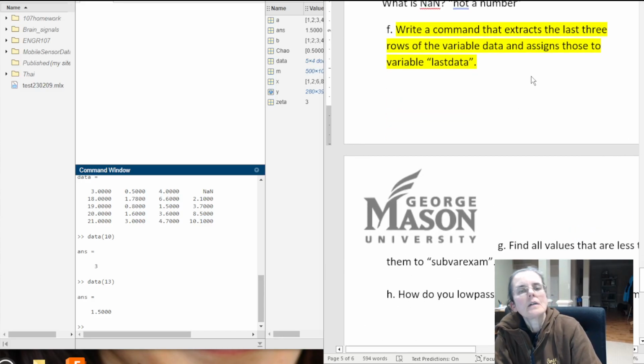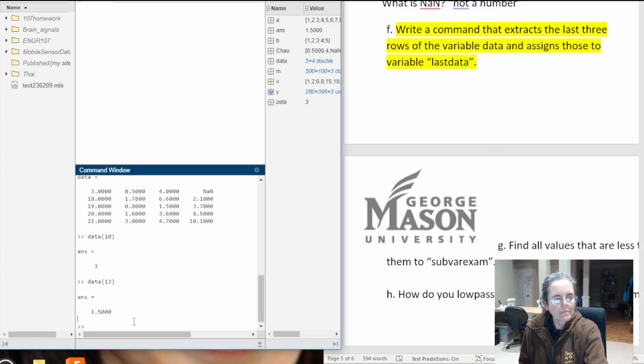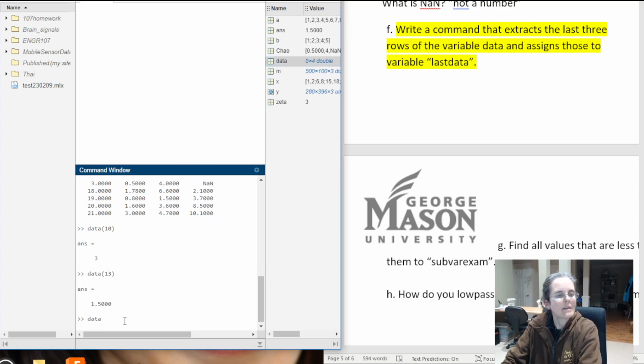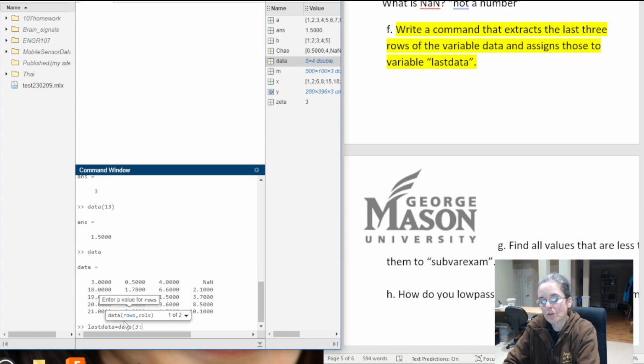Okay, now how do you extract the last 3 rows of any variable? In my case, my variable data has 5 rows. So I would have to write last data of 3 to 5 in all columns. Sorry, last data is data of rows 3 to 5, which is rows 3, 4, and 5. These are the last 3, comma, all the columns.